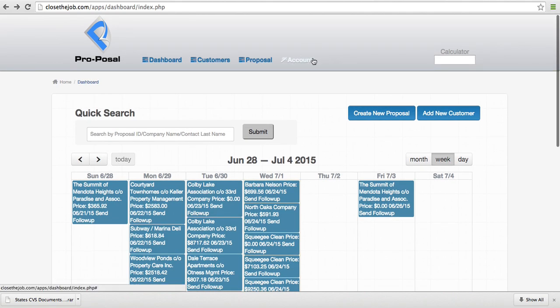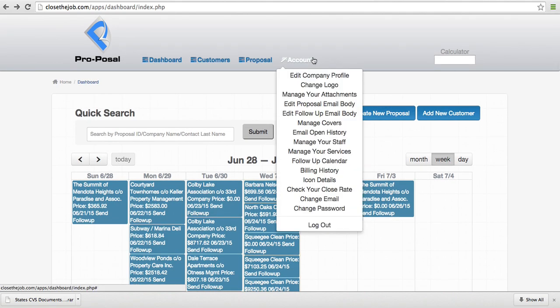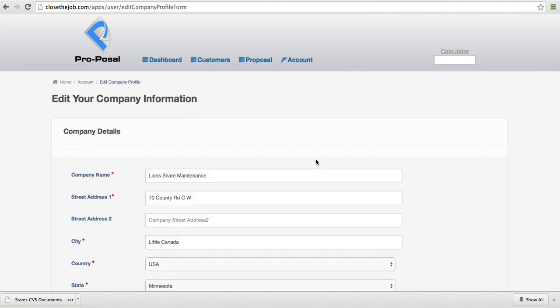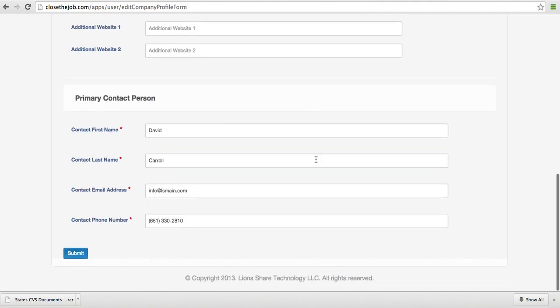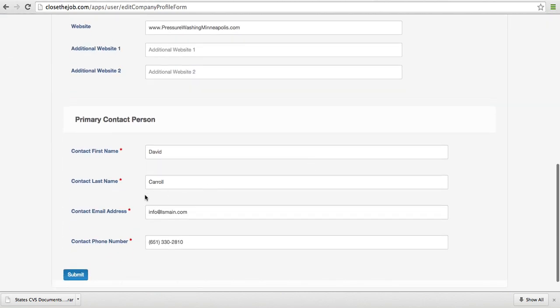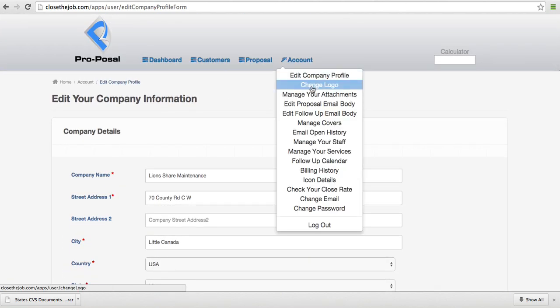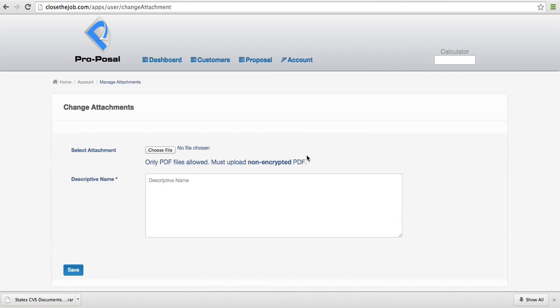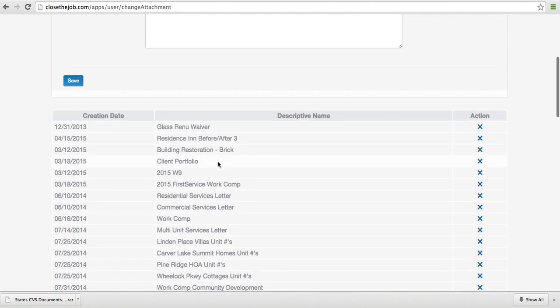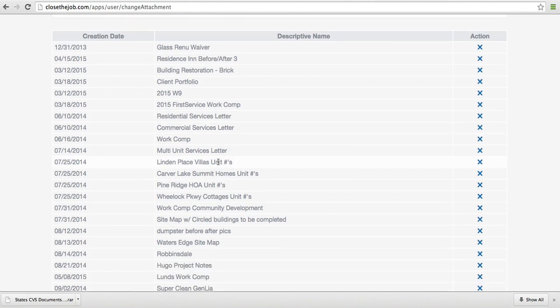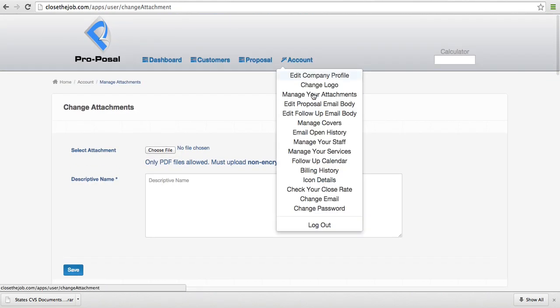And then in the account tab here, when you first sign up for the program, it'll walk you through step-by-step in setting up your account. But if you were to miss any of those steps, you can look here and see, this is where you edit your company profile, all of your information there. This populates your signature line, and this is all in the edit your company. You can change your logo. You can manage your attachments, which are the PDFs that you have saved that you can add to any bid, and I'll walk you guys through that in just 1 second here.